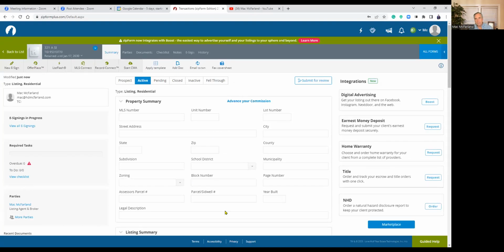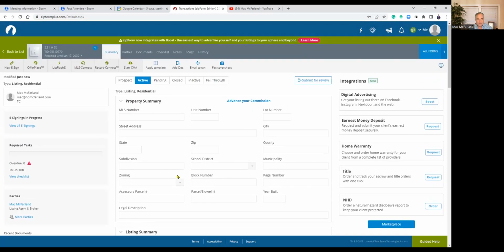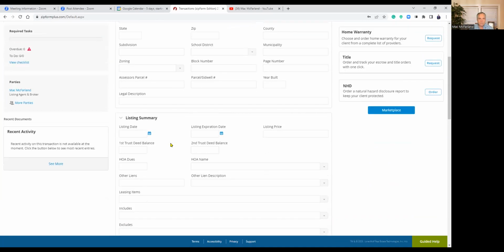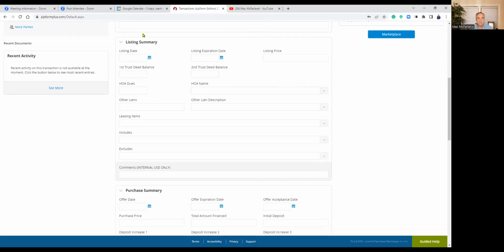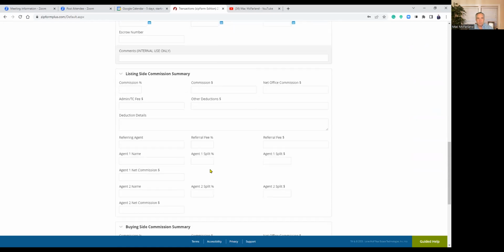Now in here, you have a lot of options. This is inside the transaction. You have a lot of things you can play with in here. You can actually take this property summary screen, the one you're looking at in the center here. You can fill this out with everything. And if you do this, everything you put in here will carry over in most cases into the transaction itself. So that helps. You can enter listing dates, all your information. This is a summary of what's going on.